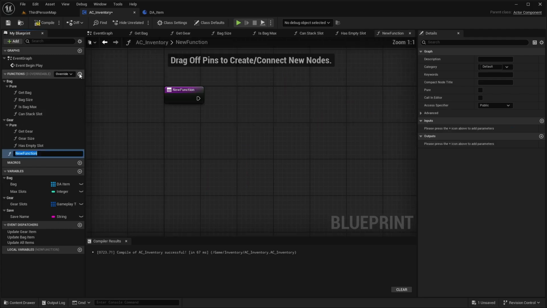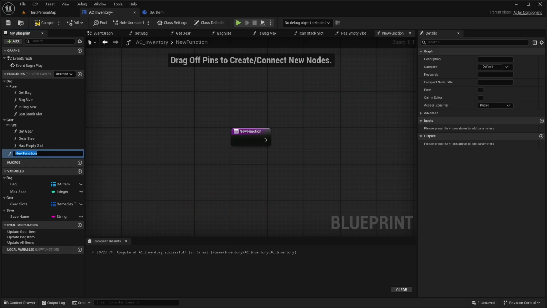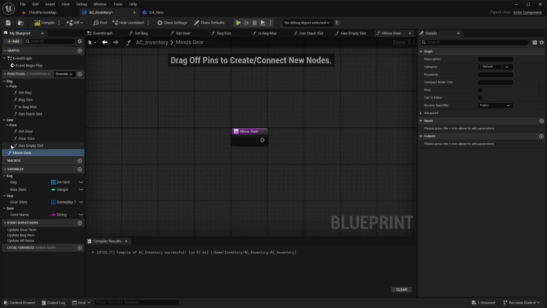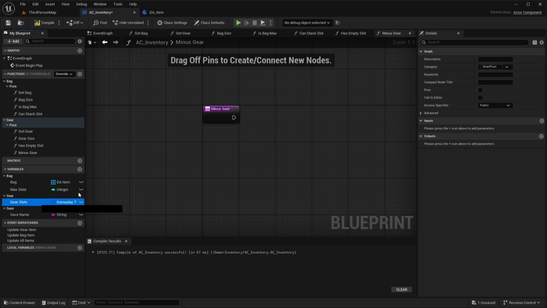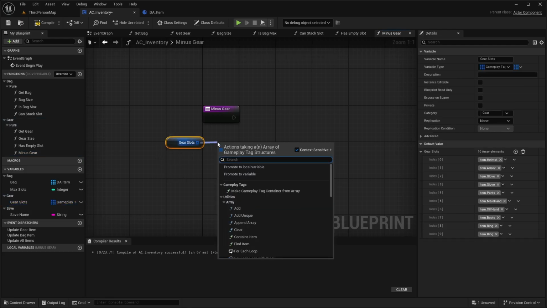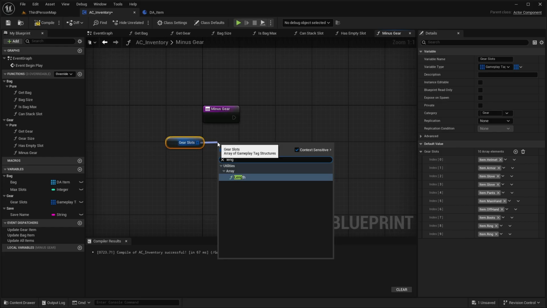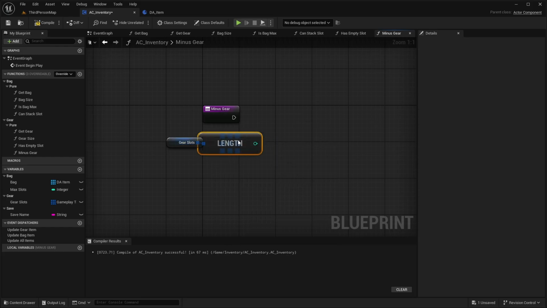And lastly, we have one last thing that we want to make. This is going to be a helper function that doesn't currently have use, that you will not understand until we get to the functions, but this is going to be called the minus gear. Grab in gear slots. We're going to grab the length. Is it length that we want?